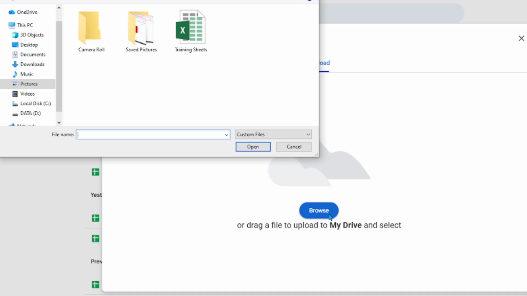Open the folder that contains the document you want to upload. Once you find the correct file, select the document by clicking it once. After selecting the file, click the Open button to begin the upload process.